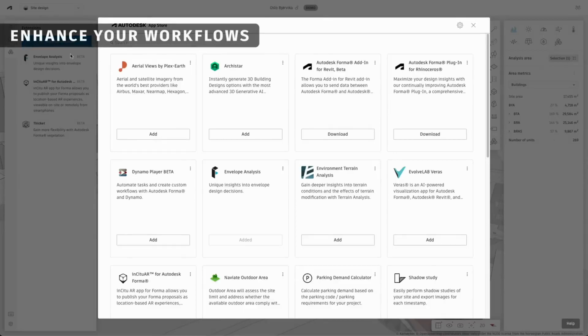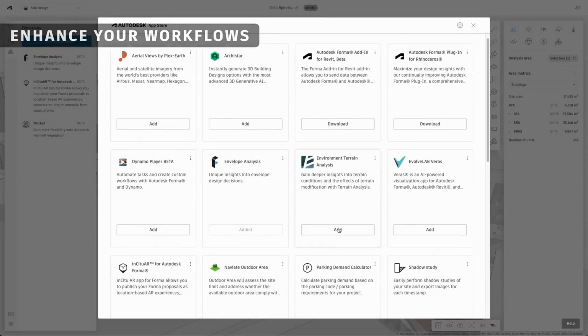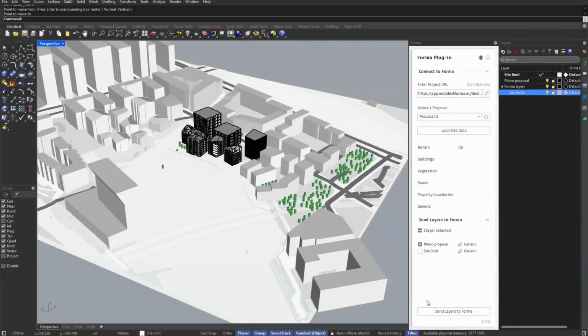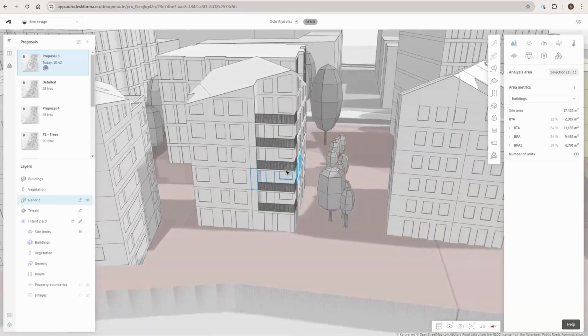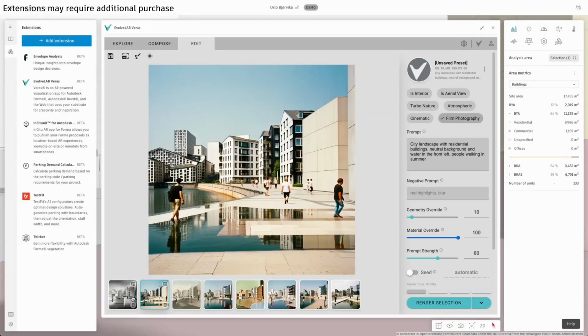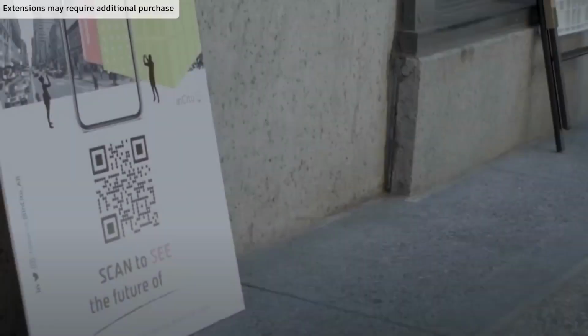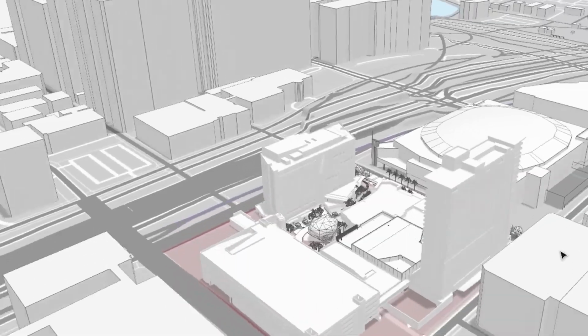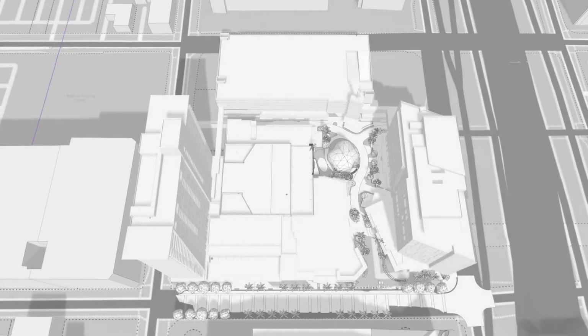Or take your planning even further by using Forma's growing library of extensions. Integrate Forma into your existing workflows with connections to Revit, Rhino, or Dynamo. Generate AI-powered visualizations. Explore your project with augmented reality, and much more. Forma does all of this to help you make the right decisions from day one.